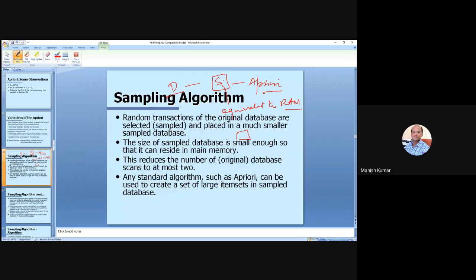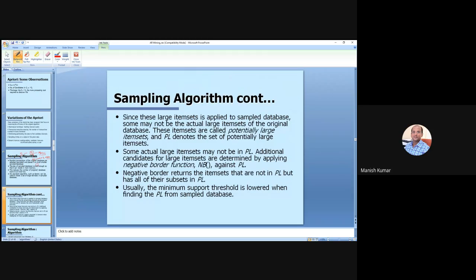Now what we have is what we call potentially large item sets, which we call PL. This PL is what we get in case of normal a priori.